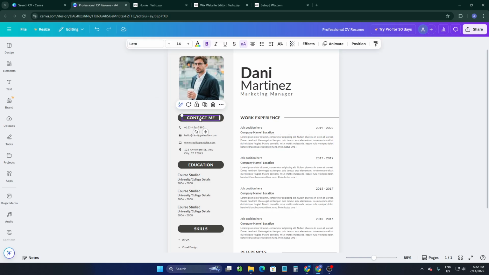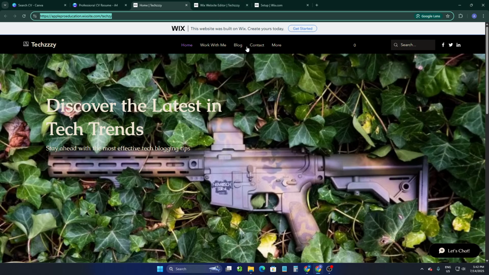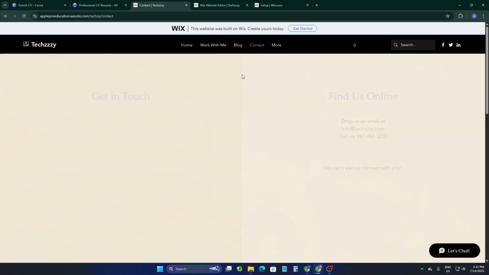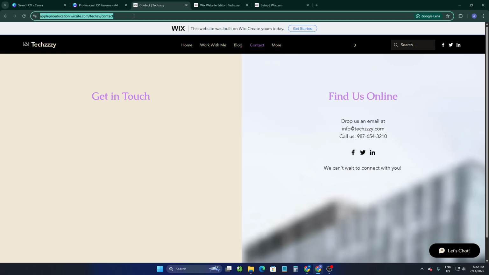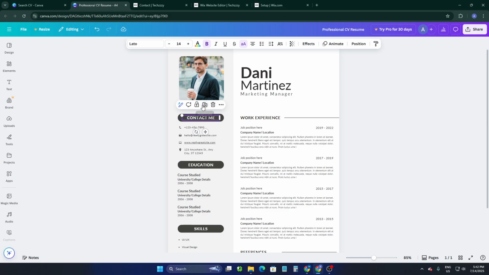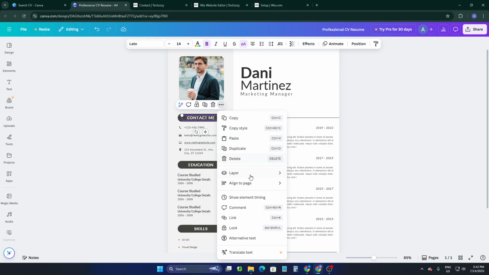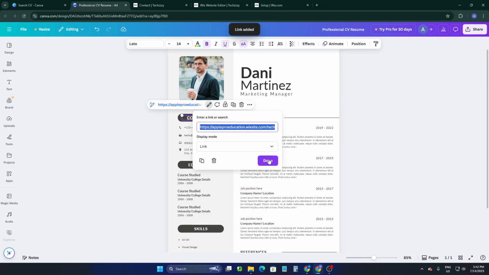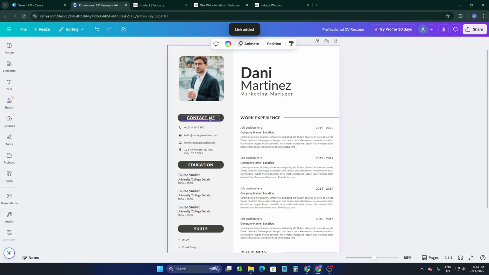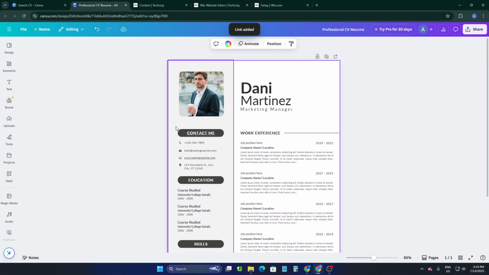Also the contact me button, that you can embed with the contact section of your website here. For example, this one, now you can embed this. For example, I'm going to copy this link here and paste it here, like the three dot button here, and from here you can find a link and I'm going to paste it here. Done. And anyone can also contact me if they want, so they can just be redirected to the contact page.